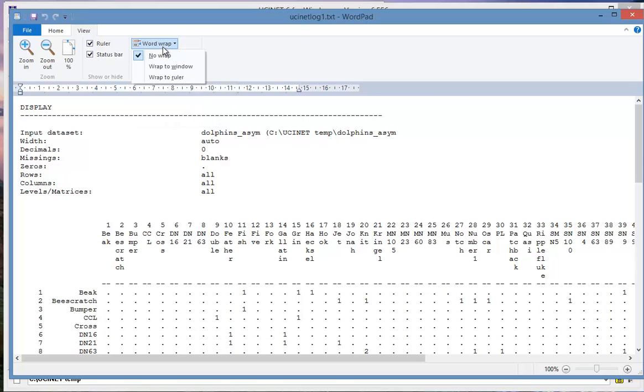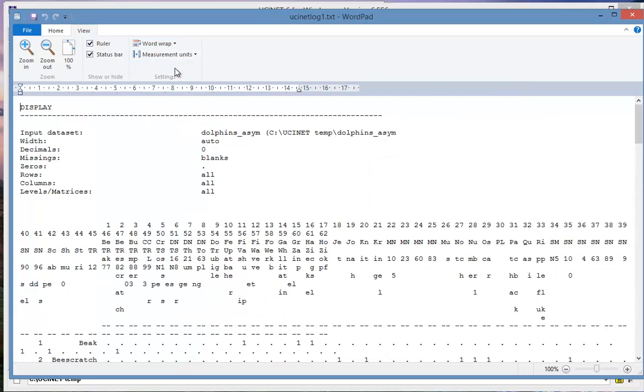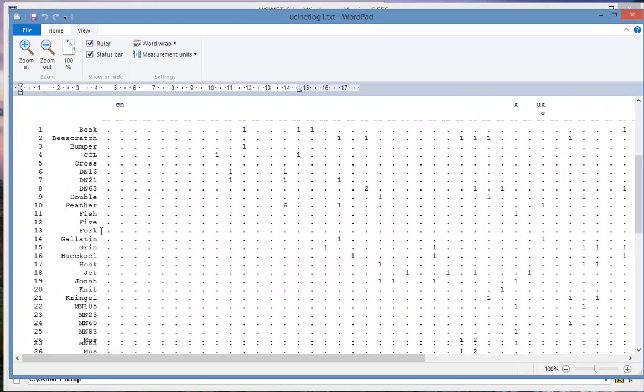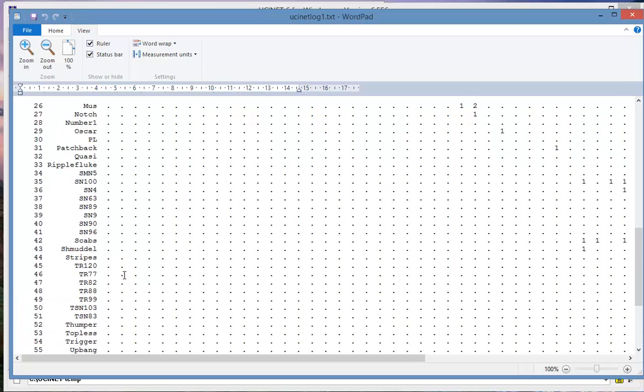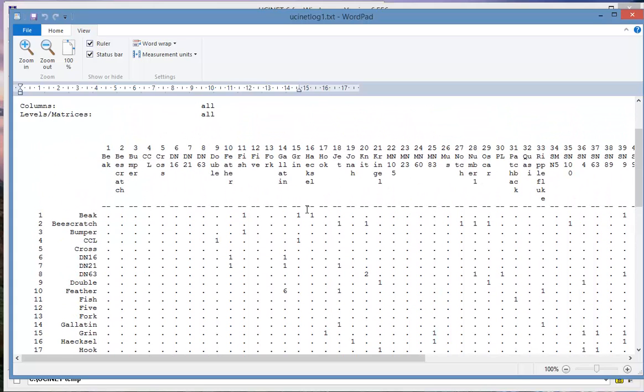You may have to do something to the word wrap if it comes in looking like this. It's very hard to view, so select no wrap, and then if we look down the data set, at the very bottom it will tell us that we have 62 rows and 62 columns because there are 62 dolphins. So essentially this is the same edge list, but we have our 62 dolphins going down, and then each dolphin that they've got a contact with is listed with a 1 next to it, and we've specified to list the zeros as full stops just so it's easier to view.